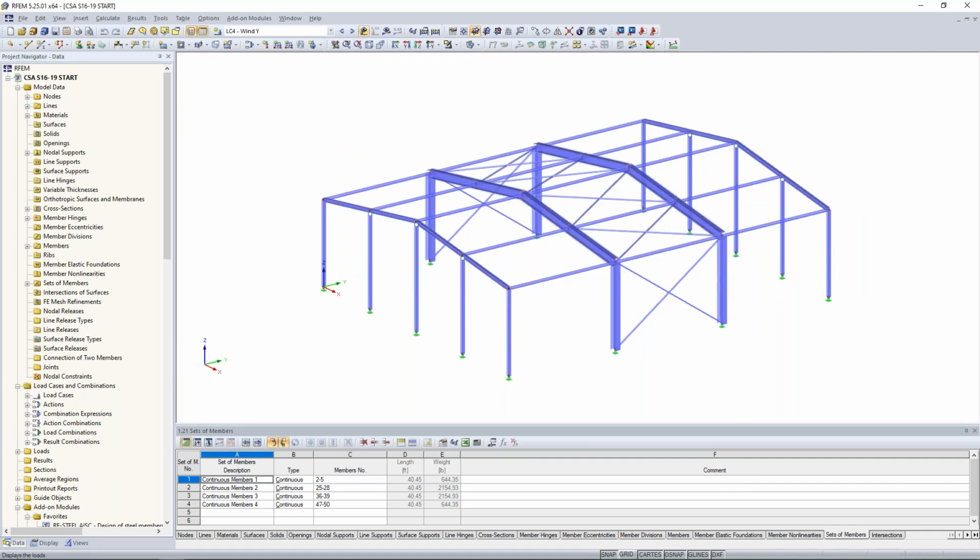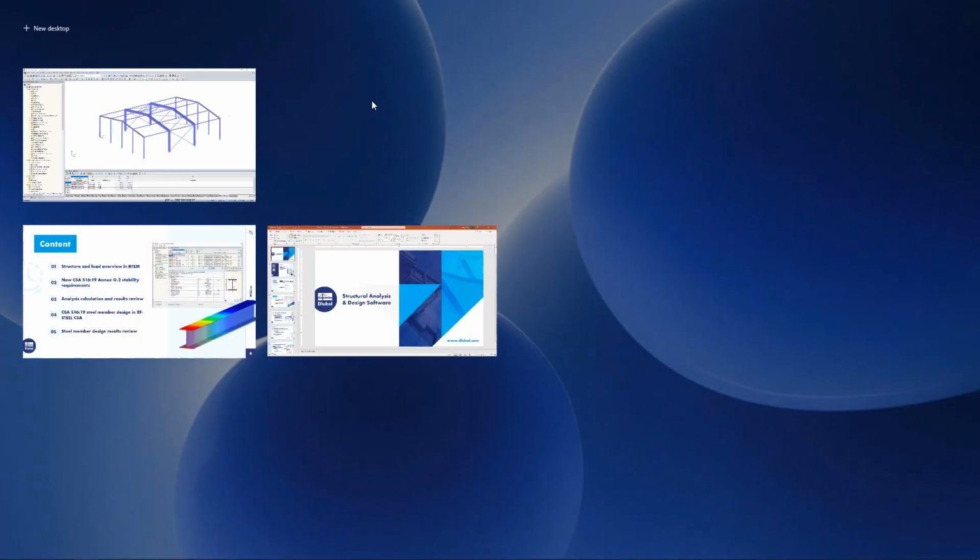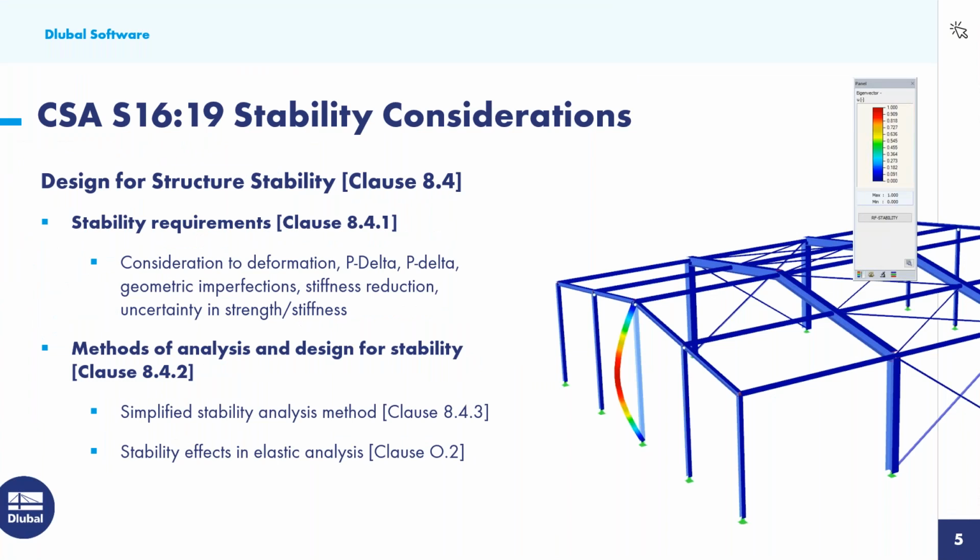So now that we have gone over the initial modeling and the initial loading, I want to jump back to the PowerPoint to begin our discussion about stability considerations. If we refer to the CSA standard, and in particular clause 8.4, the code tells us that we must consider structure stability for the overall design. These stability requirements are elaborated on in clause 8.4.1. So we should consider deformations, big P-delta, little P-delta, geometric imperfections, stiffness reductions, and uncertainty in stiffness and strength.